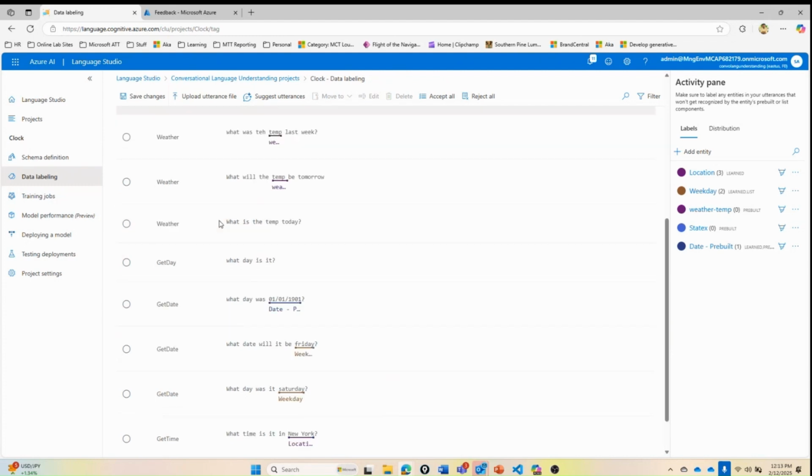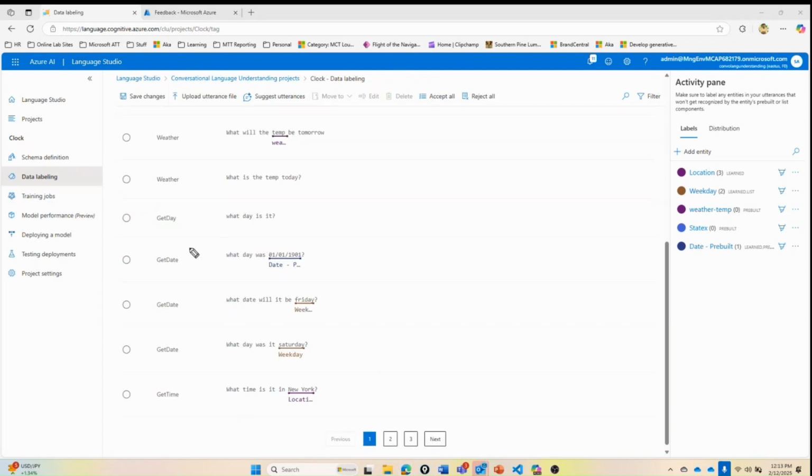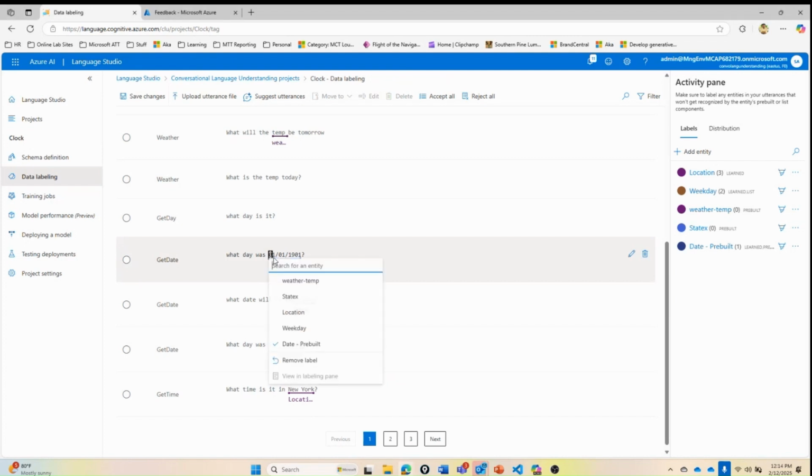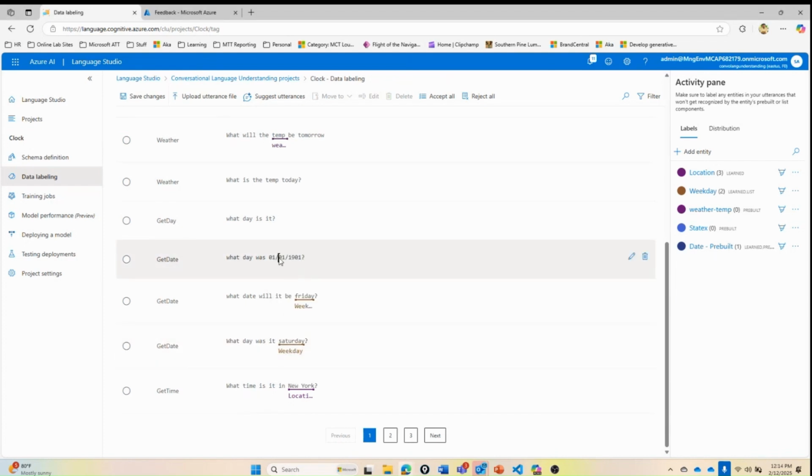Let me give you an example here. Let's go further down here. For this one, under get date, if you notice in my question, I actually put a date in there, an actual date. Now, the date doesn't really matter, but what matters is the fact that I went in and selected that this is a date. It's a pre-built entity in this case.